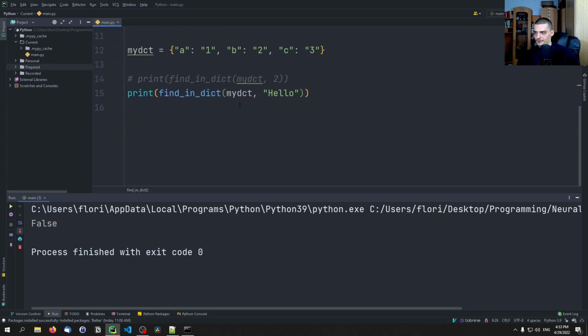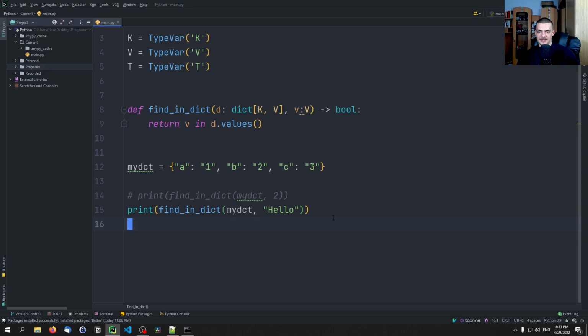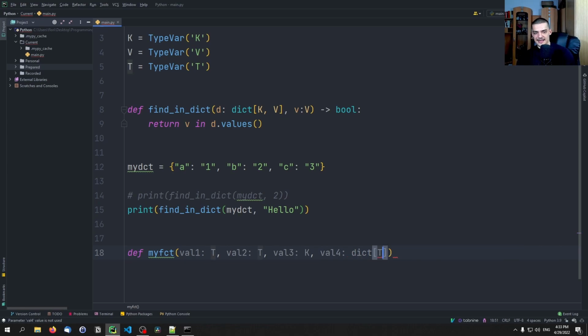And this can be done with everything. You can do that with T, you can do that with X, Y, Z. You just create your type variables, and whenever you have a function, my function, I'm just making up something right now, value 1 has to be of type T, and value 2 has to be of type T as well, but value 3 has to be of type K, and then value 4 has to be of type dictionary, T mapped against K. Those T's and K's can be whatever you want. They can be integers, booleans, sequences, optionals, whatever, but they have to be the same.